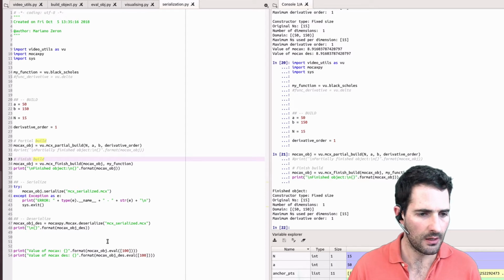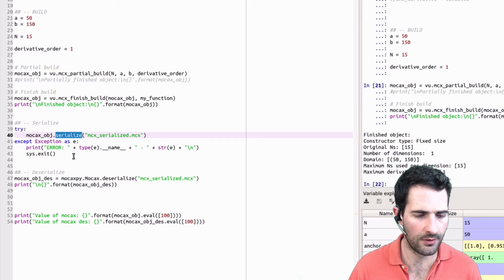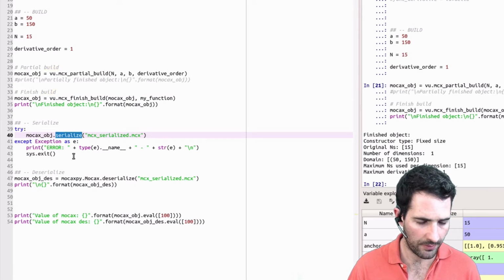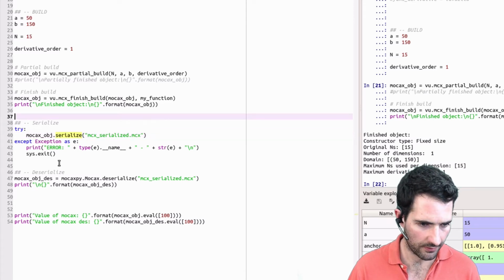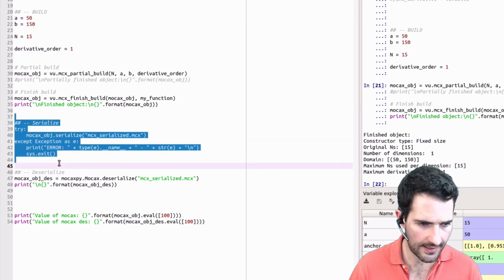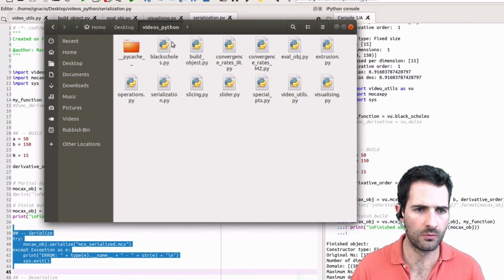To do that, we have a method called serialize that you can see down here. You can also check the description of it in the documentation. But it's as simple as just calling the serialize method and passing a string, which is the name of the file that you'll create. If we run that bit of code, first of all, let's take a look at the current working directory. This is where all my files are, where I'm working at the moment.